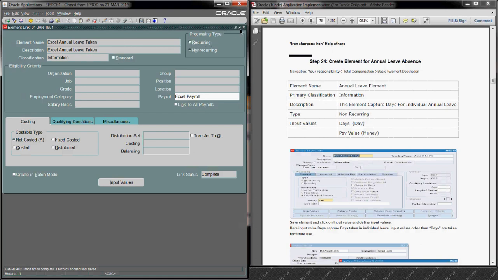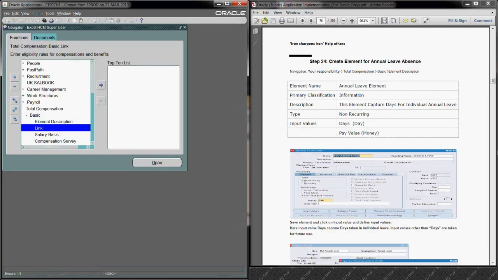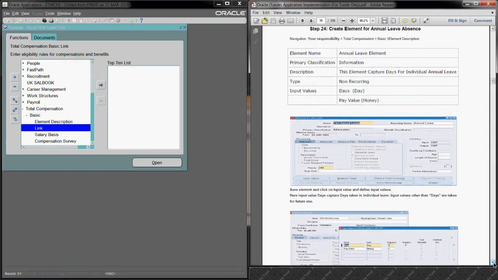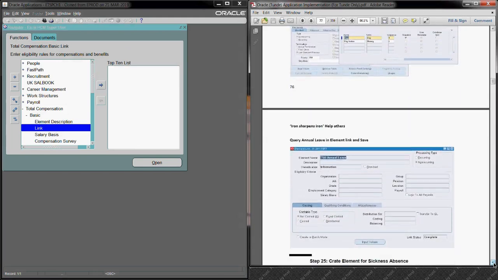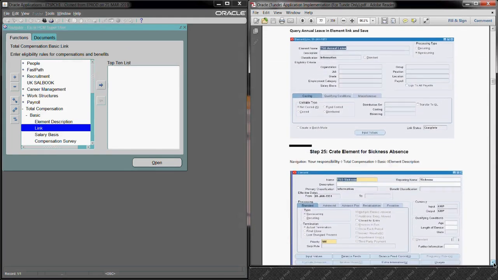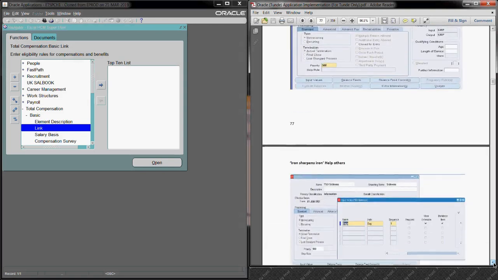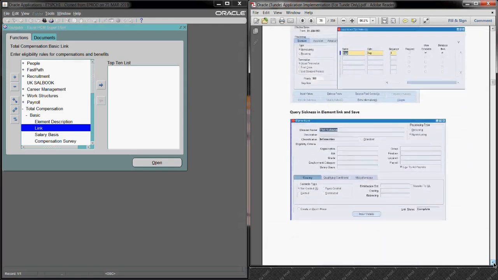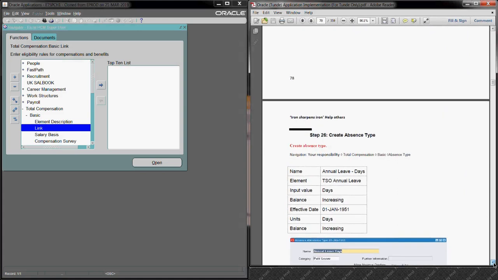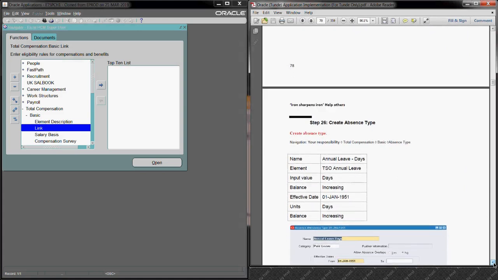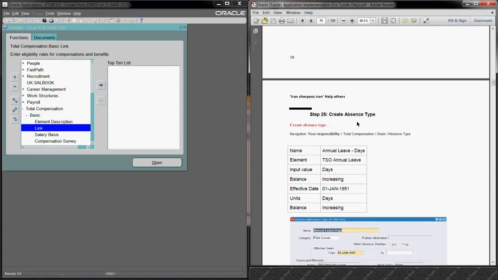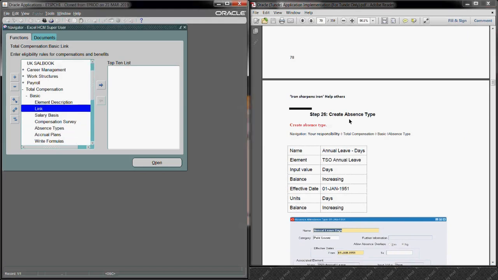Once you've done that, you now create what is called an absence type. Next one is sickness leave, that's for sick leave. Once you've created the elements, you now create an absence type. The absence type is also below, under total compensation, basic absence type. So this is absence types.